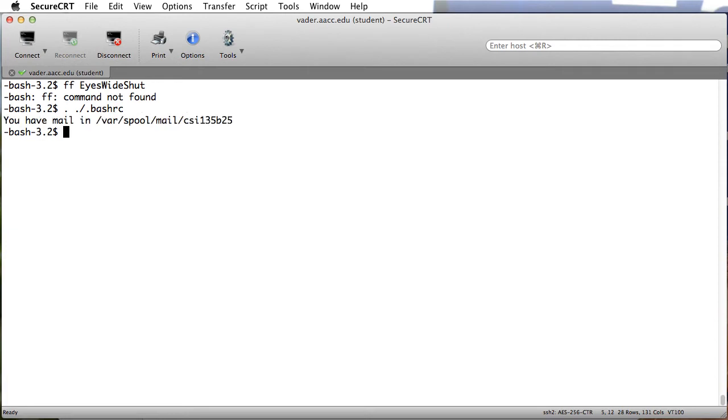So I hit enter. Now it's not going to tell you that you have mail, but I just received mail, which is why you're seeing that. So I've just sourced that file. If I do it again, you'll see you do not get a message. That just happened to be perfect timing where an email was arriving at the moment I was sourcing the file.